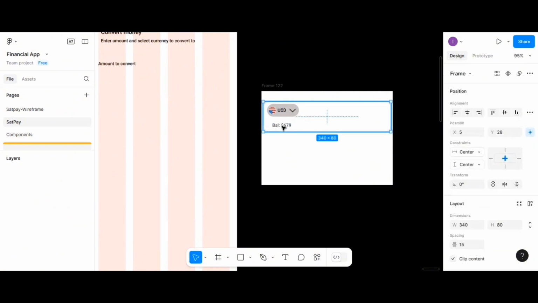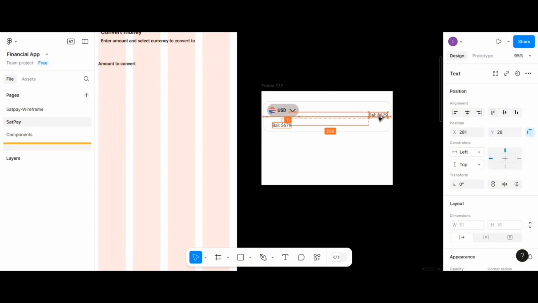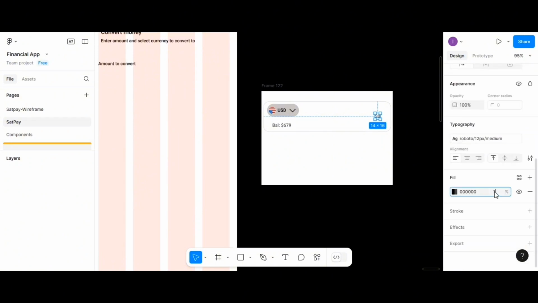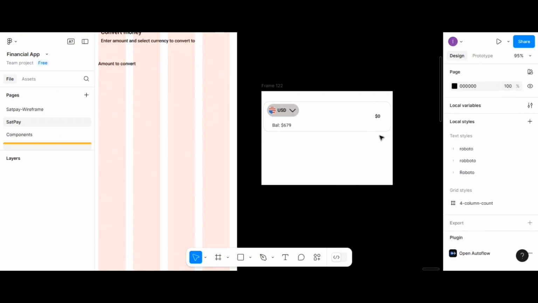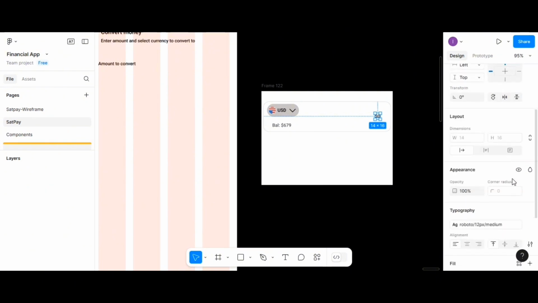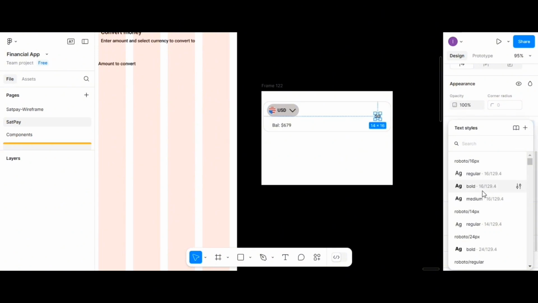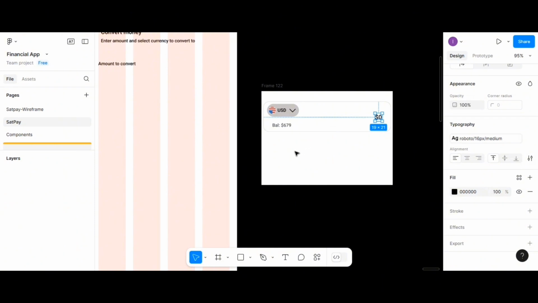Alright, so quickly we're going to duplicate this text, or you drag to this side and change the balance to just the symbol and 0. This is going to show the amount to convert to. Since they have not converted, it's 0, and change the appearance back to 100 and update the text size to 16, medium. So we're done with the first frame.